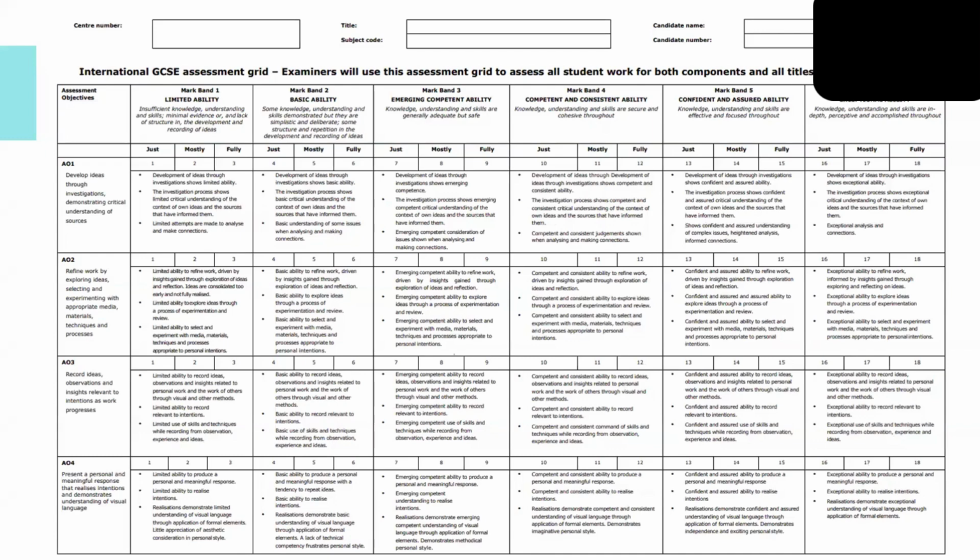Mark band 1, limited ability. Insufficient knowledge, understanding, and skills, minimal evidence and a lack of structure in the development and recording of ideas. Mark band 2, basic ability. Some knowledge, understanding, and skills demonstrated, but they are simplistic and deliberate. Some structure and repetition in the development and recording of ideas.